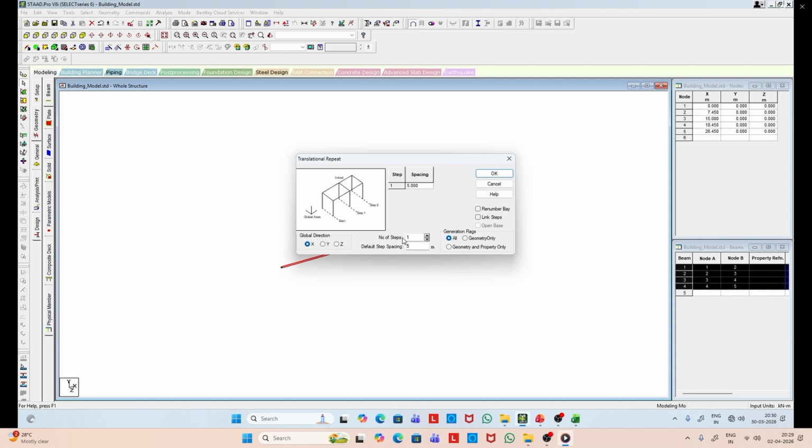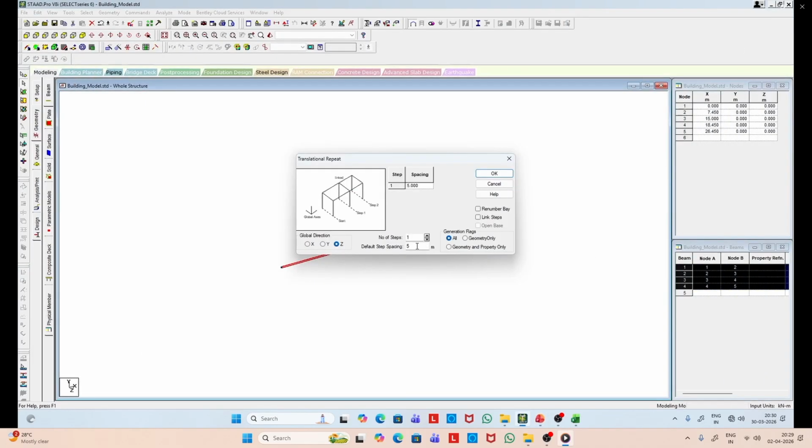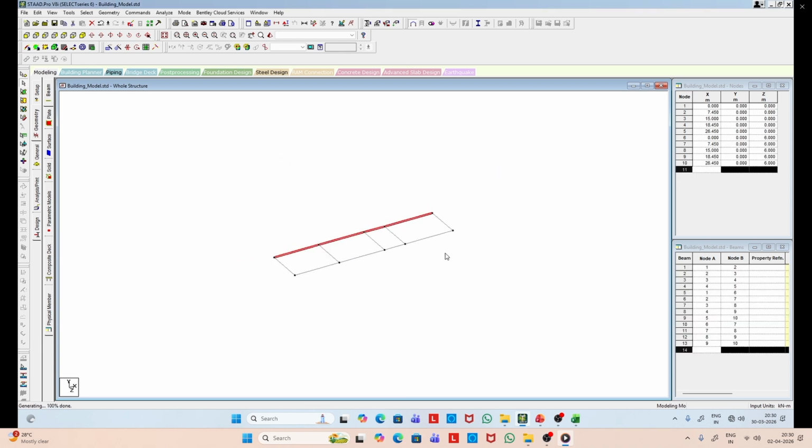You can see the direction of x, y and z axis. So y is vertical, and then we can copy, and then you can see the grids are prepared.